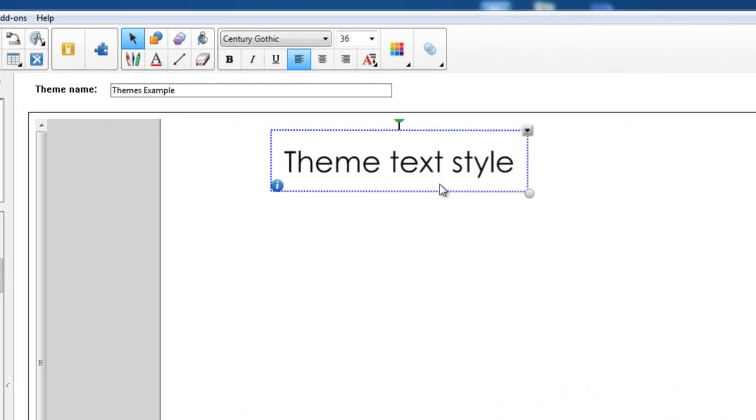This theme text style right here is very important. What you want to do is select it. Don't double click it to edit it, but just select it. Whatever that font, size, and color is, that is going to be the default font for your theme. Meaning that if I apply that theme and I start typing text, that's what the text is going to be. Or if I apply that theme to an existing page, that's what the text will be changed to. So that makes sure that that is set to what you want it to be. I like Century Gothic 36.